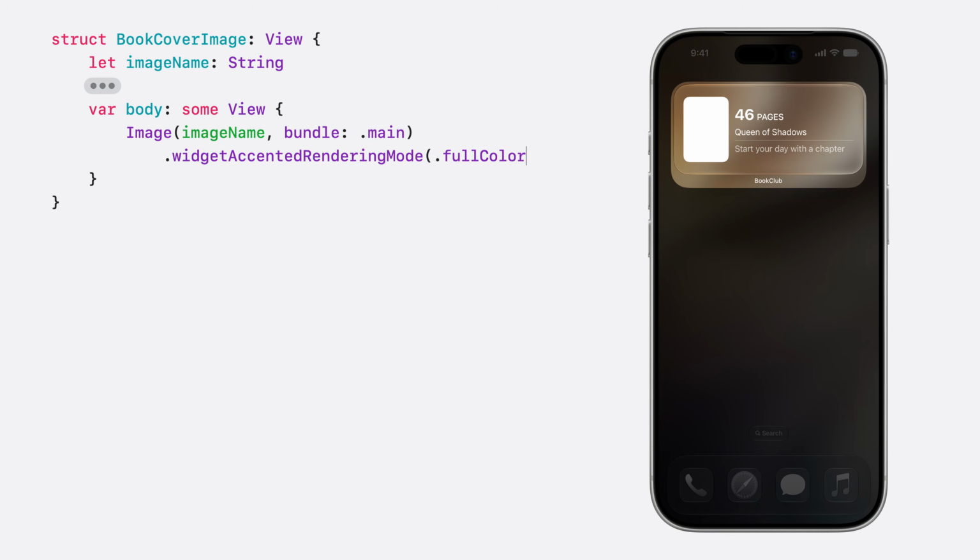I can specify the rendering mode to be used for this image with the Widget Accented Rendering Mode modifier. With this option, my widget now renders the book cover using full color. I'm using the full color option so the book covers are rendered respecting their original colors. With this change, my widget is looking great in the accented rendering mode. It's important to test your widget in every environment they appear.